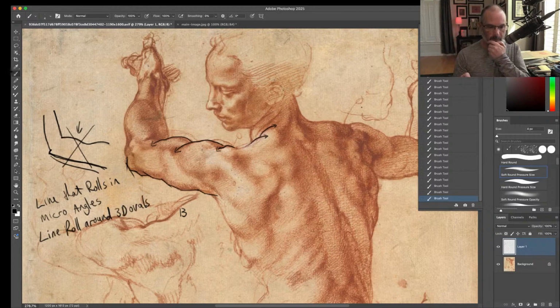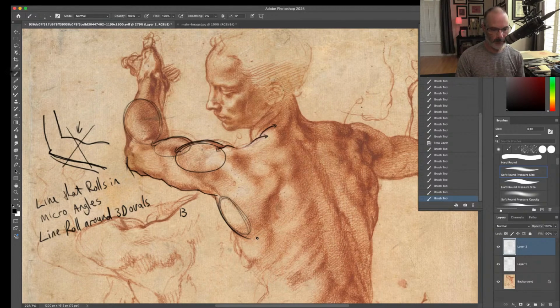Okay, cool. So this, let me get a new layer here. This deltoid is pretty much an oval, and that line is rolling around. The bicep is definitely an oval, and that line is rolling around the oval. This forearm grouping of muscles over here is an oval, and that line is wrapping around the oval. This lat muscle area over here is another oval, and this line is rolling around that oval. So these ovals are 3D, and all of these lines are wrapping around the ovals.